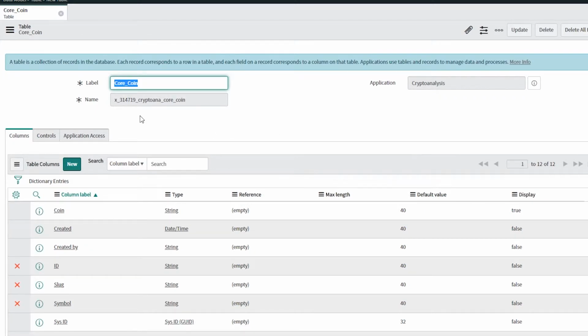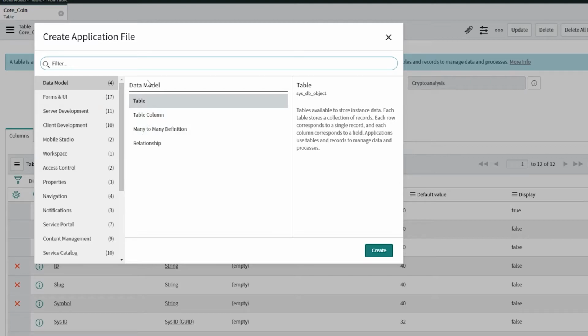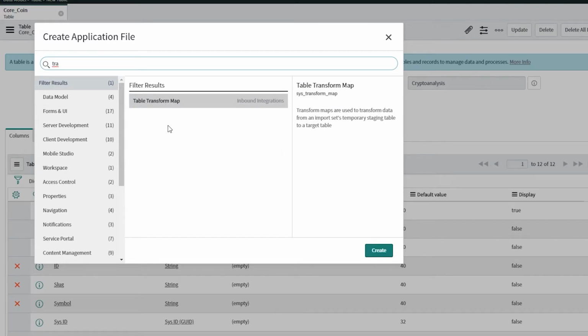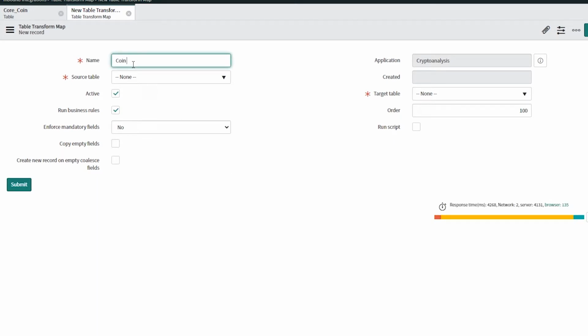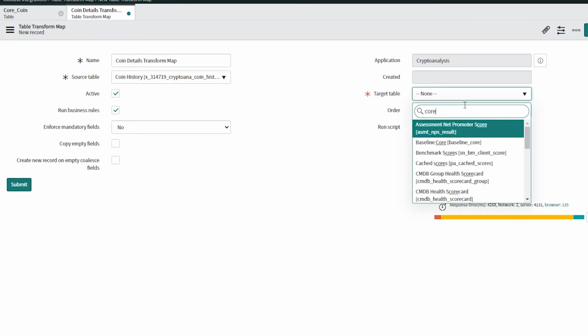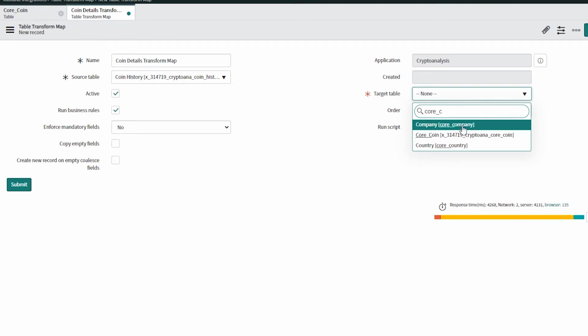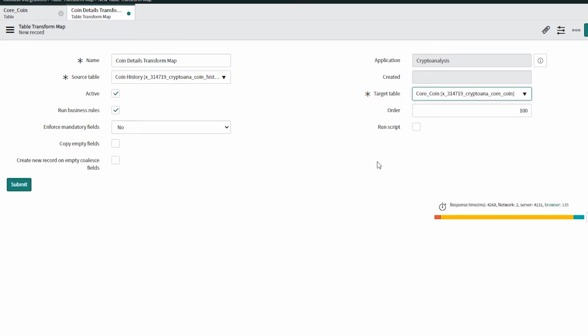So let's now create our transform map. Click on create application file, type transform here, and then you will see table transform map. Click on create. So this is going to be coin details transform map. The source table is going to be coin history. The target table is going to be core coin. And the order, I'm going to leave it at 100 and click on submit.